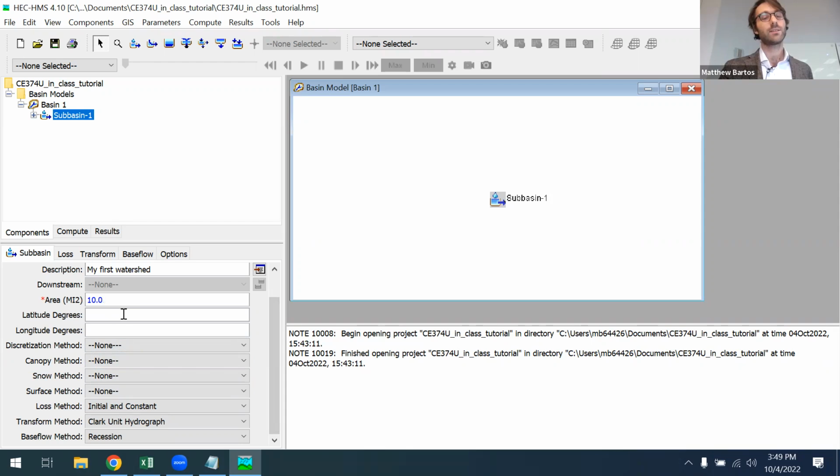Now notice this text here is blue. That's because it hasn't been saved yet. If you go ahead and click the save icon here, you'll see that it turns to black, which means that input has been saved. You can also hit Control S on your keyboard to save, and it will do the same thing.